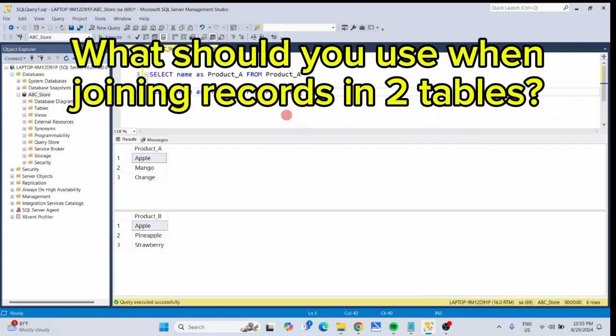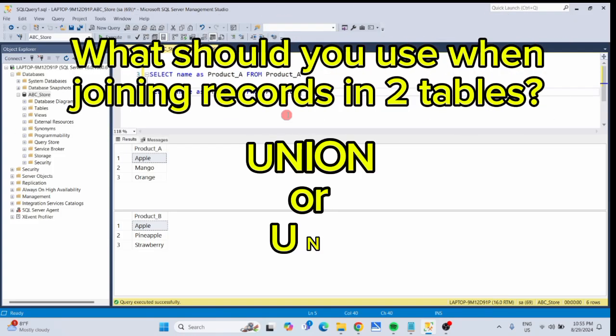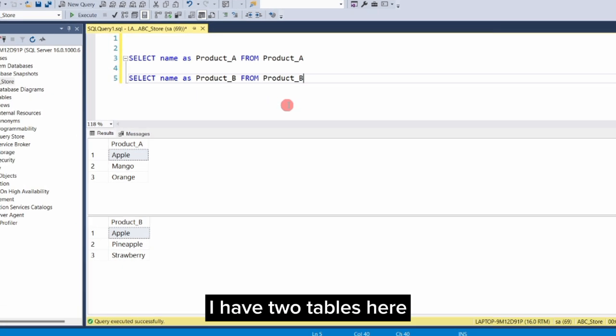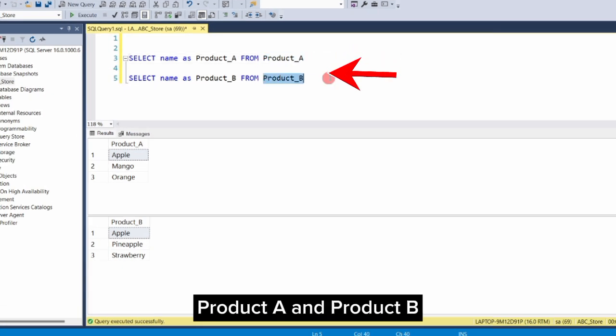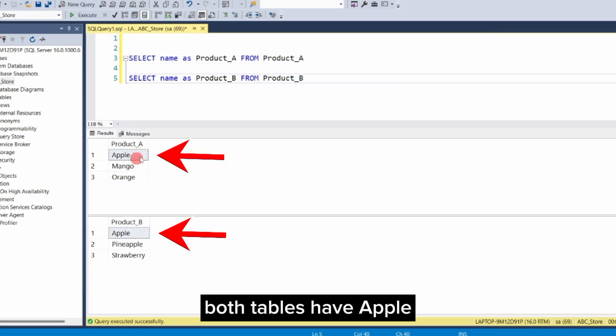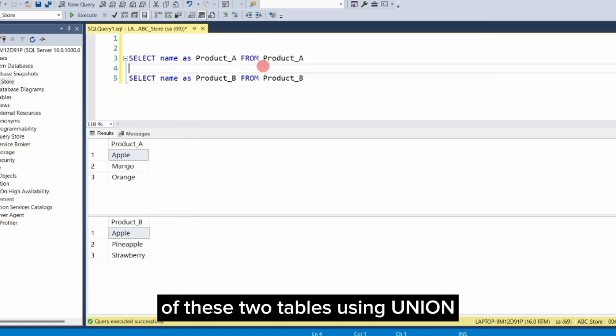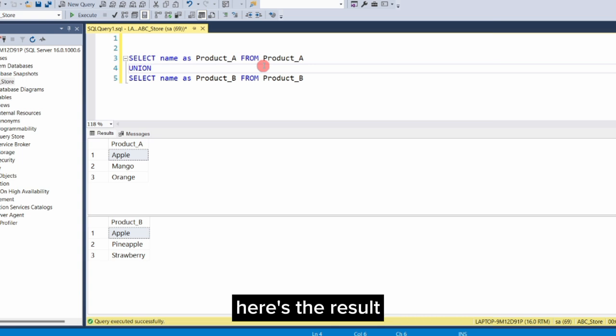What should you use when joining records in two tables? Union or union all? Let's find out. I have two tables here, product A and product B. As you can see, both tables have Apple. When I combine the records of these two tables using union, here's the result.